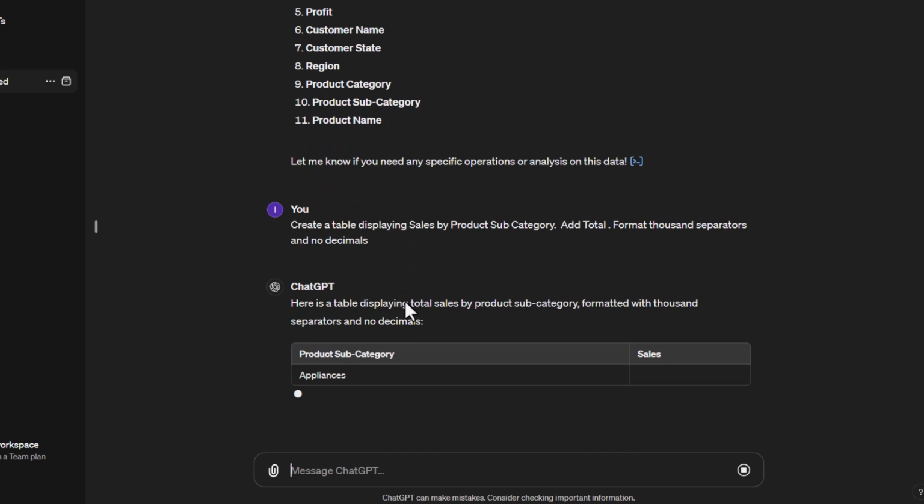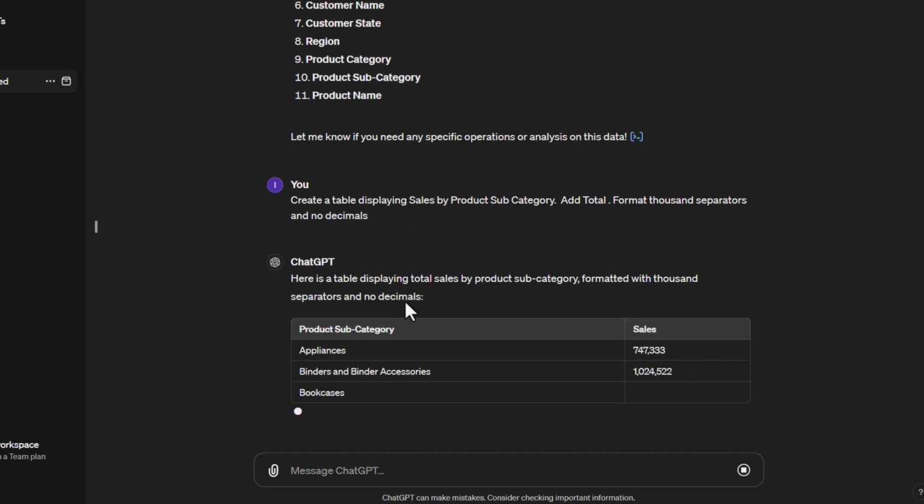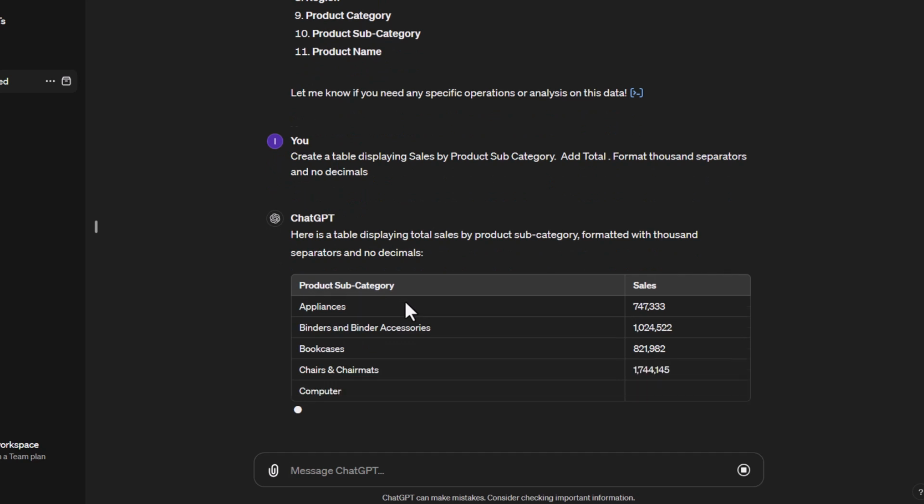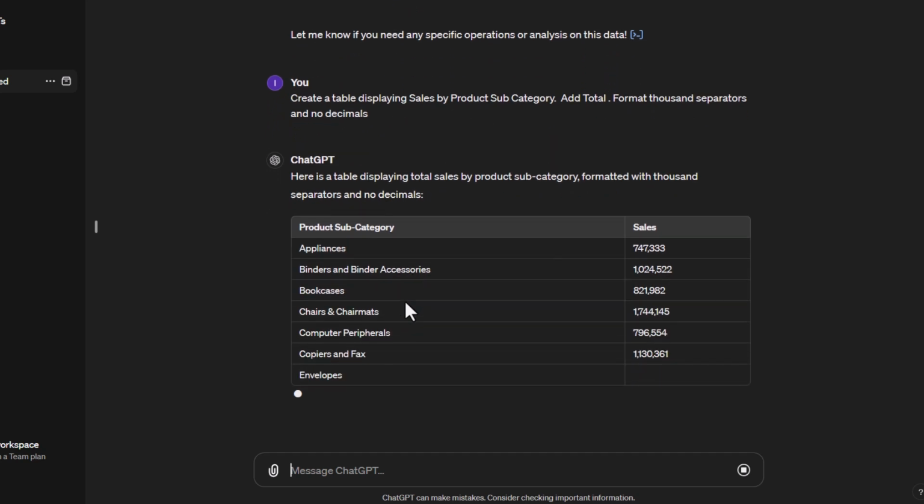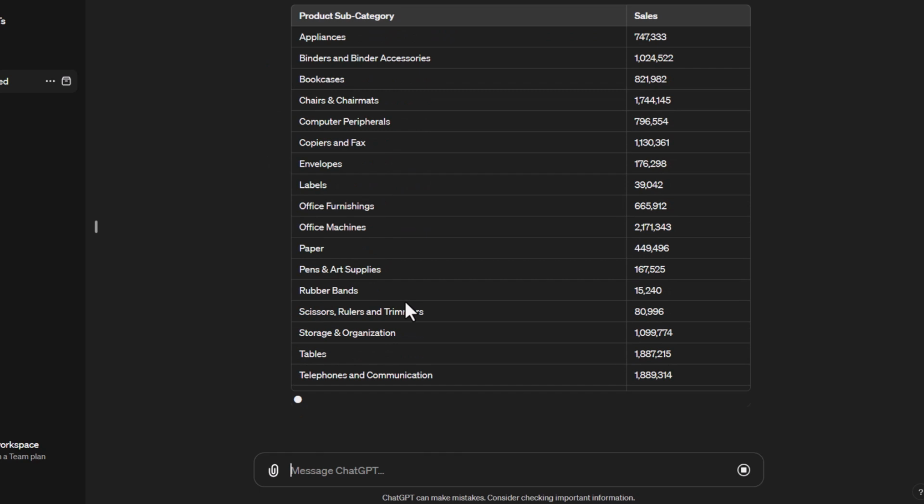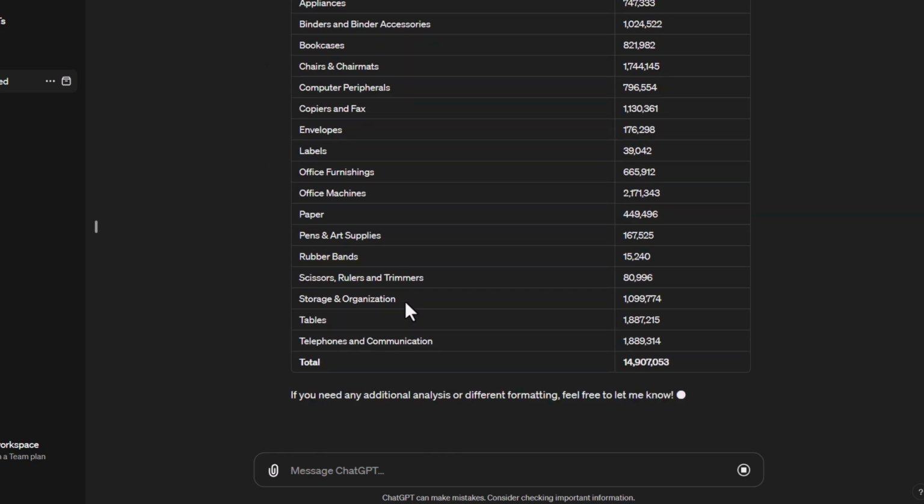Okay, so here we go. Here's our table being built. And you're going to see there's quite a number of product subcategories. I think there's about 20 in total. Okay, so there we go. We've got our total table.